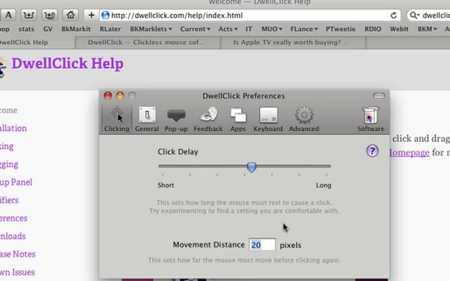Also, you can adjust the distance you have to move the cursor from one spot to the next. He has it at a default of 20 pixels. You might want to make it longer or shorter depending on that, because if you're moving it a short distance, it may select something really quickly, and you don't want that to happen.